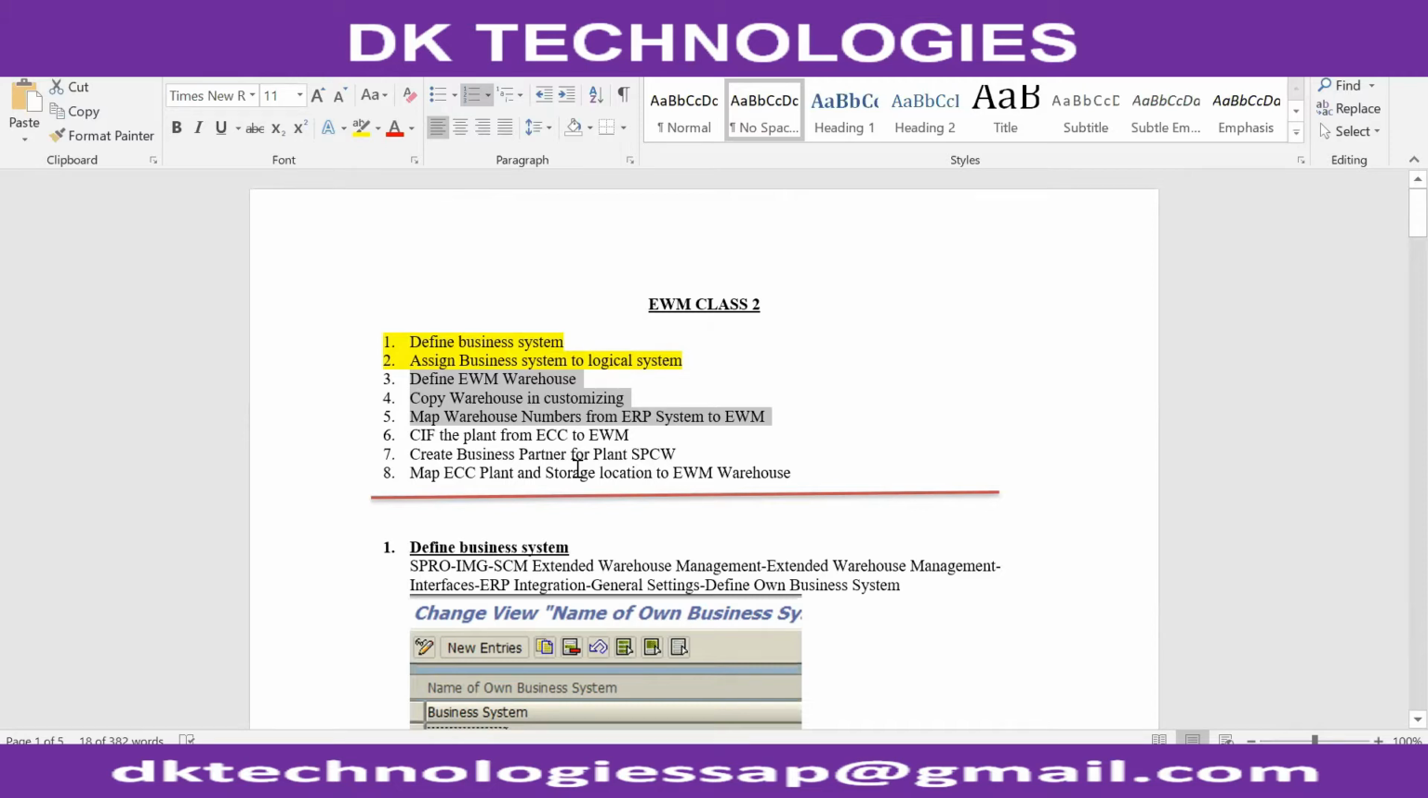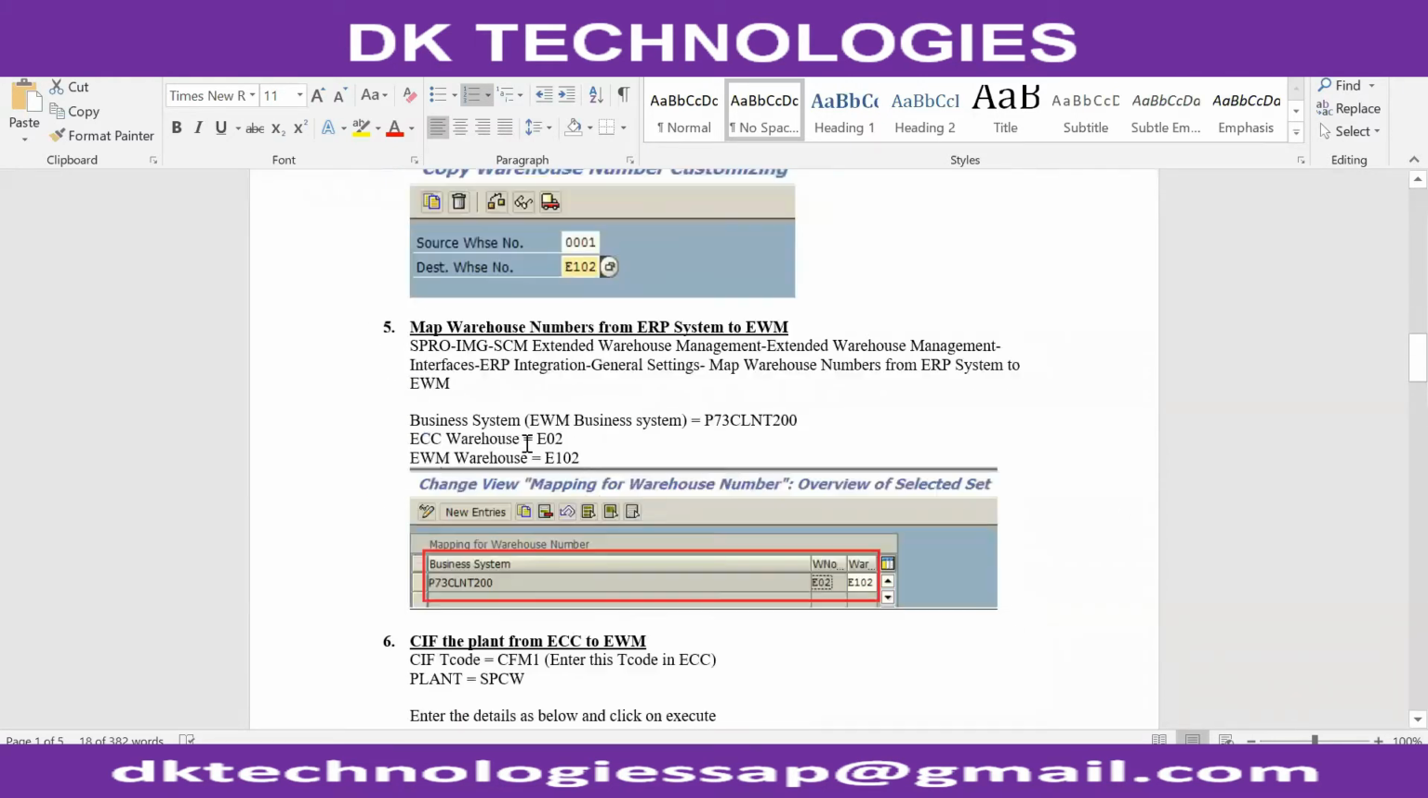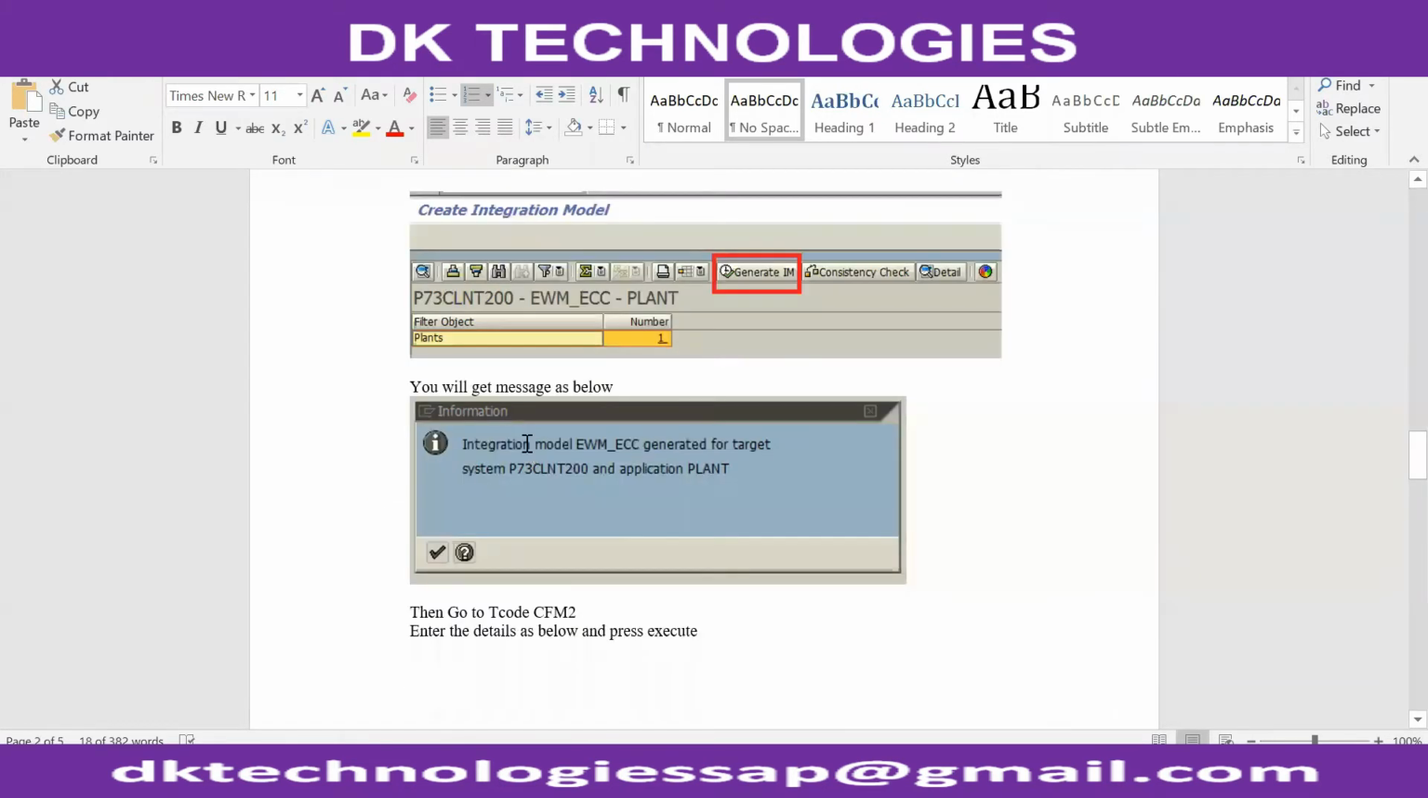Shift the plant means you have to import the plant from ECC to EWM. You have to shift it. How can we do that? That is class number 6. I told in class number 6.